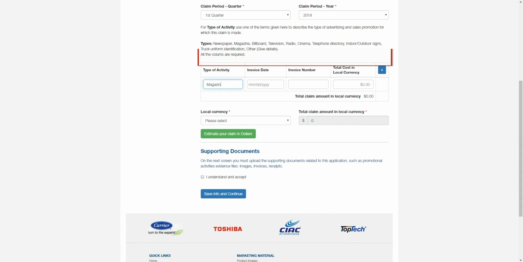This system allows you to add as many marketing expenses entries as needed to complete your request. Remember that the value of the expense must be entered in your local currency.